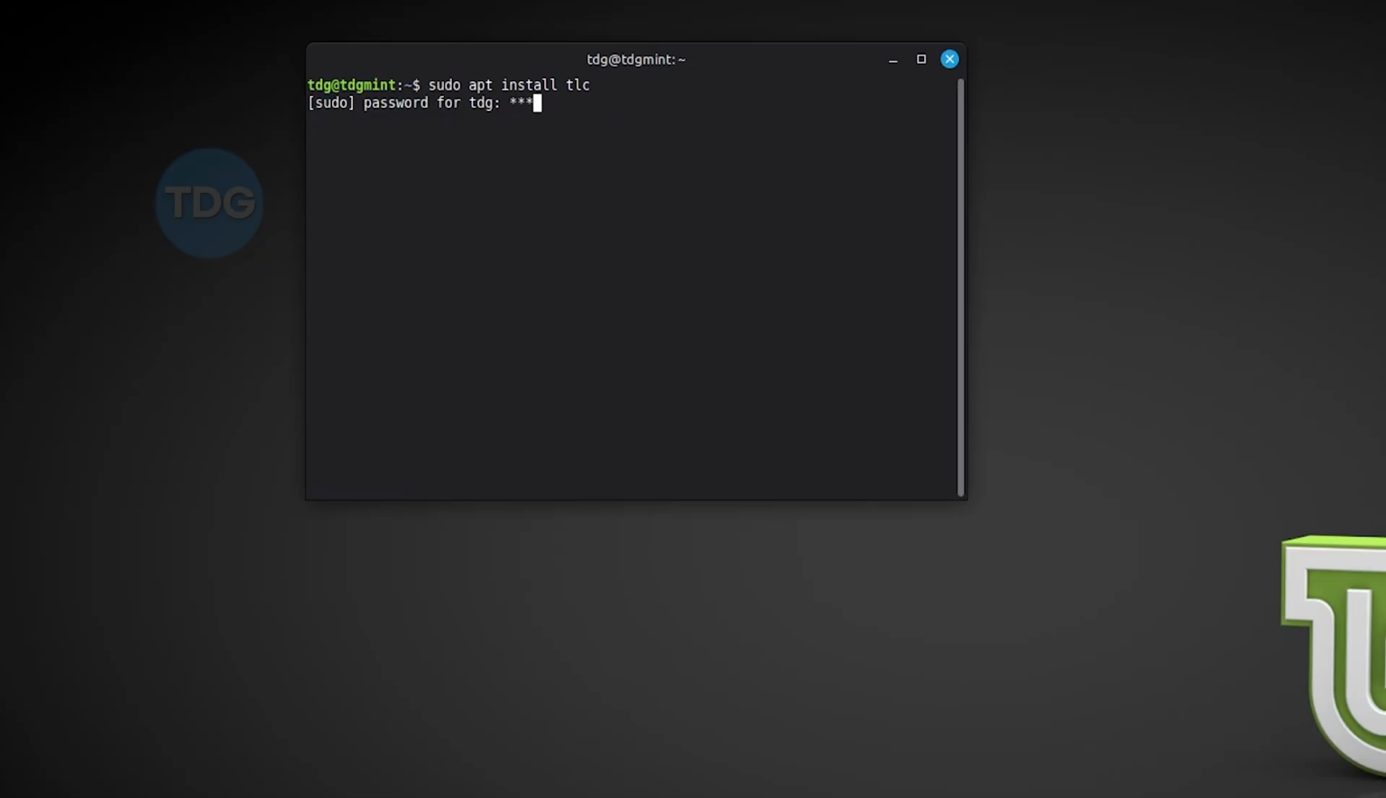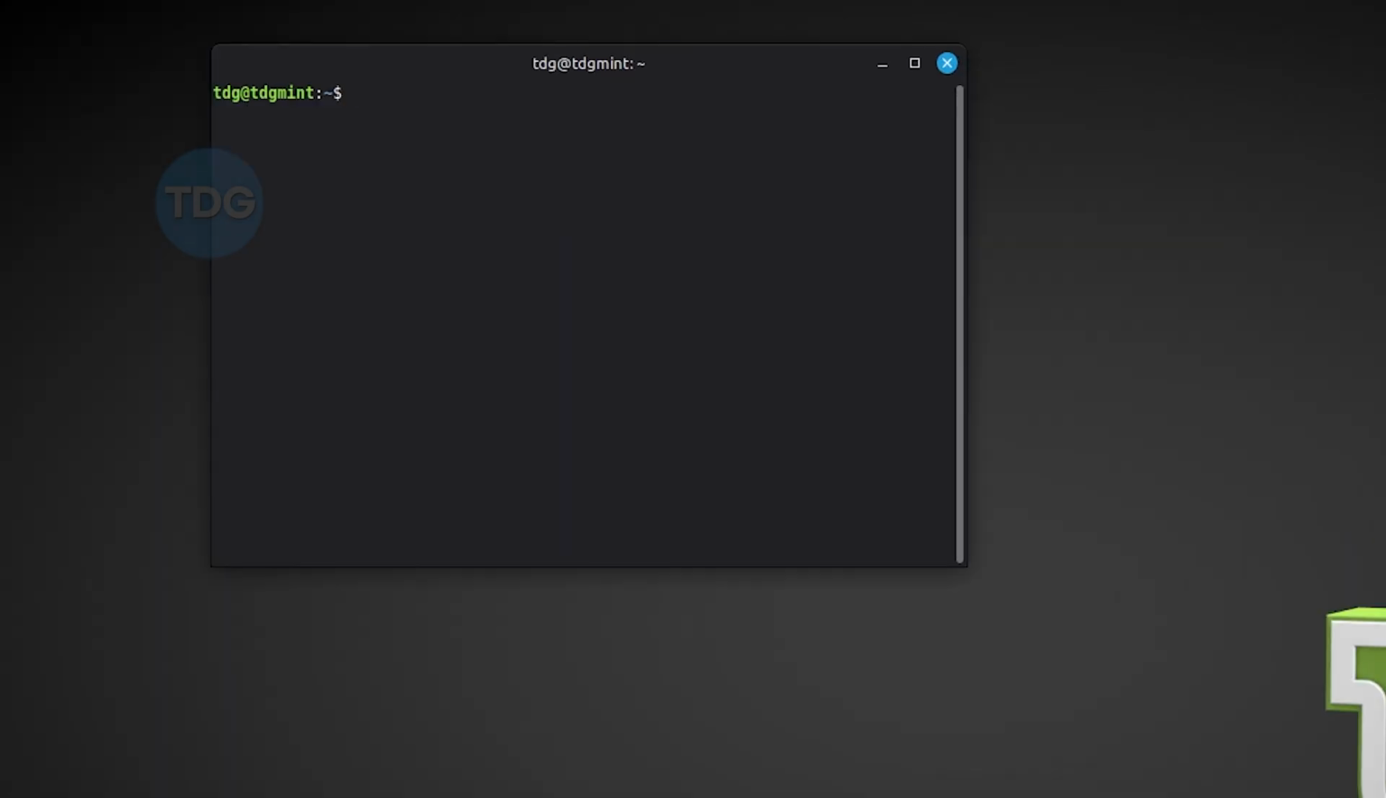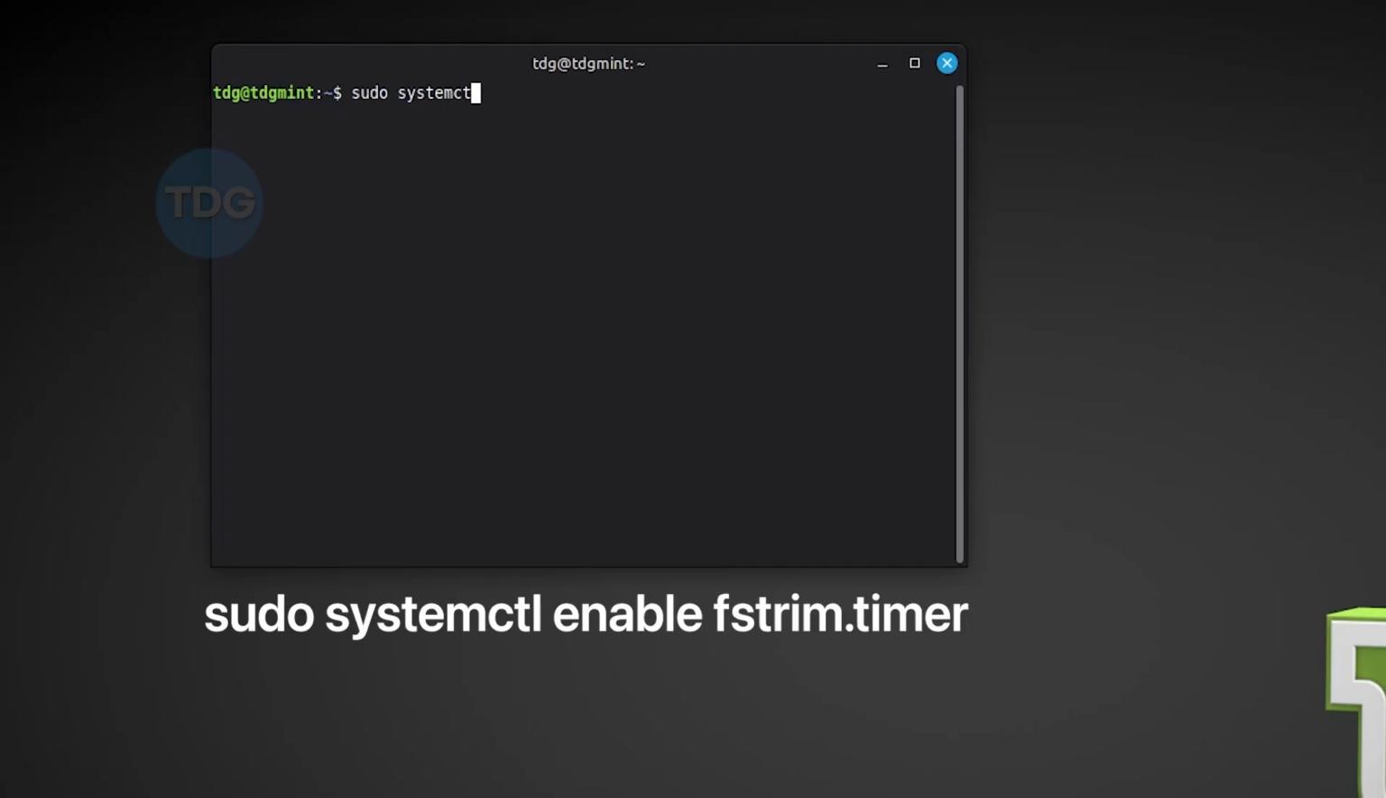If you installed Mint on an SSD, like I did, then enable Trim to keep your drive fast. Just run the following command. I will include these commands in the description.